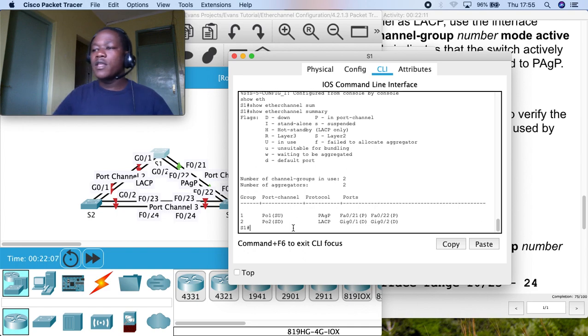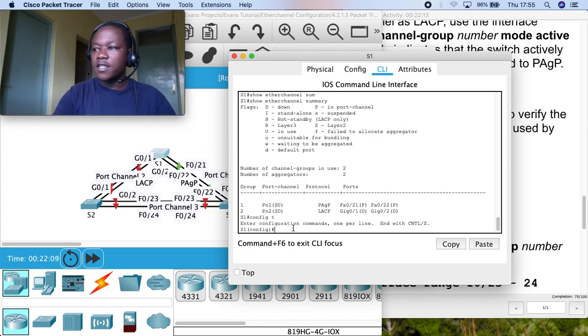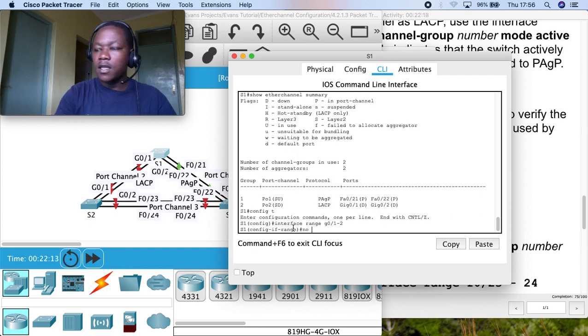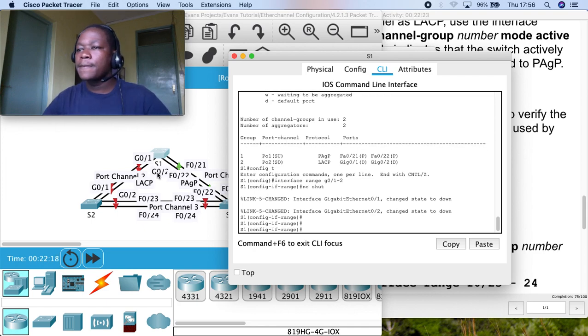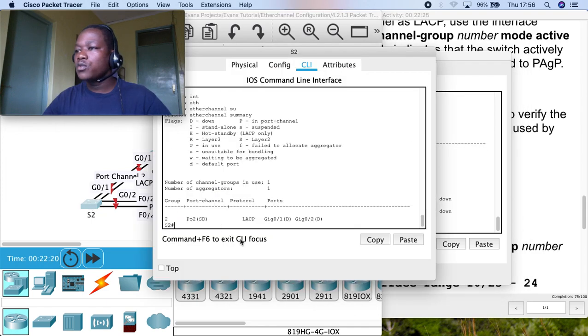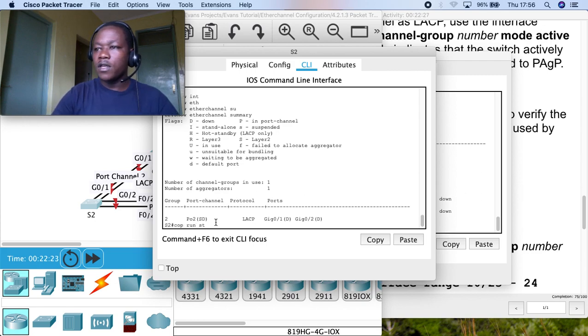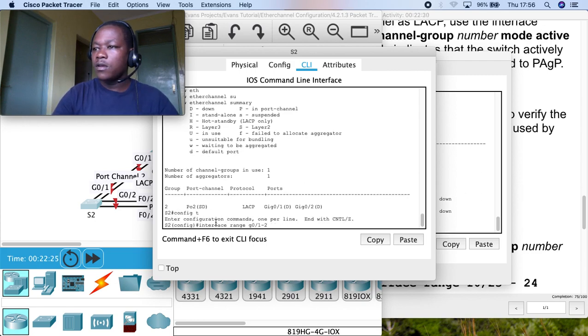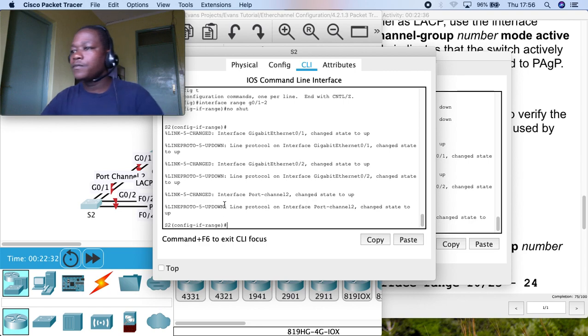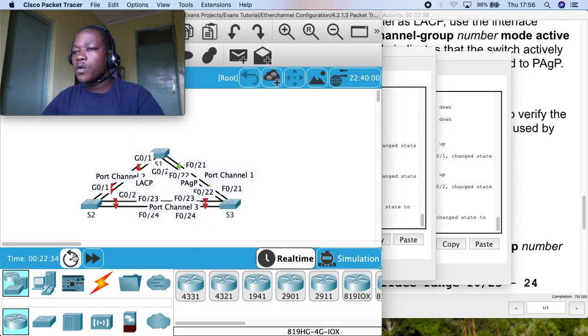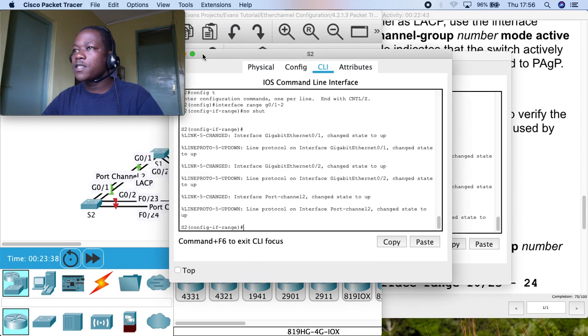We can now bring them to life. Configure terminal, interface range gigabit through that, and then we issue the no shutdown command. The same as S2: configure terminal, interface range gigabit 0/1 to 2, and then we issue the command no shutdown. We can fast forward time.